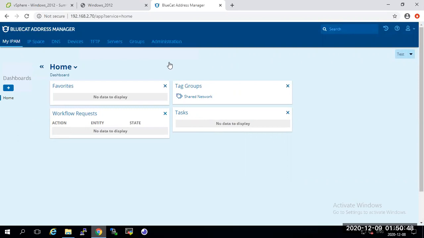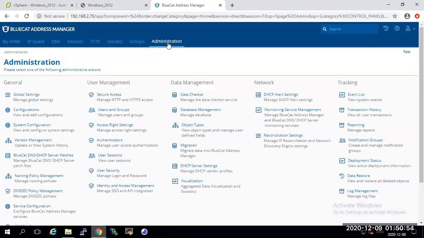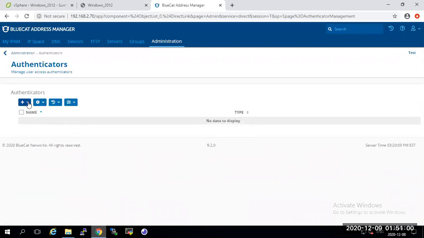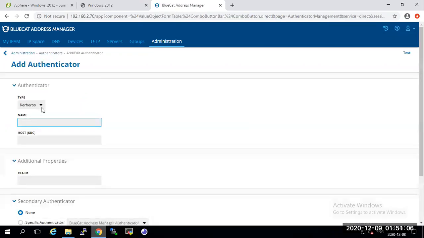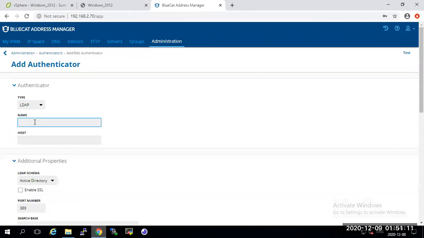To configure the LDAP authenticator, please navigate to the Administration tab and then under User Management, navigate to the Authenticator. From the Add button, click New Authenticator. Now, select Type as LDAP. Here, you can use any name. For now, let's take the name as LDAP.